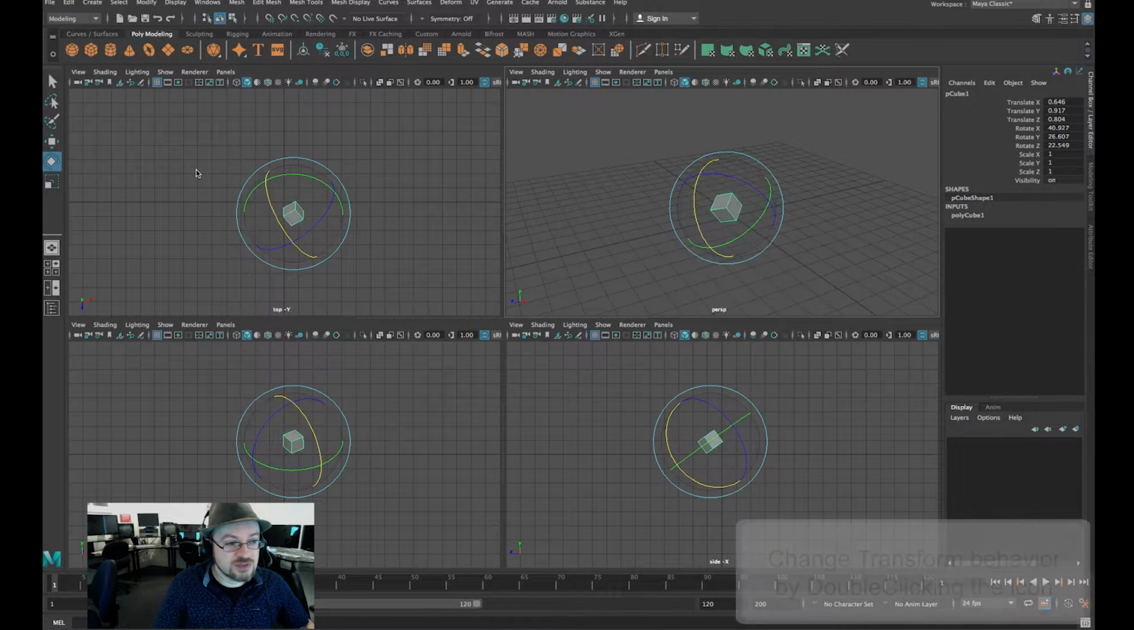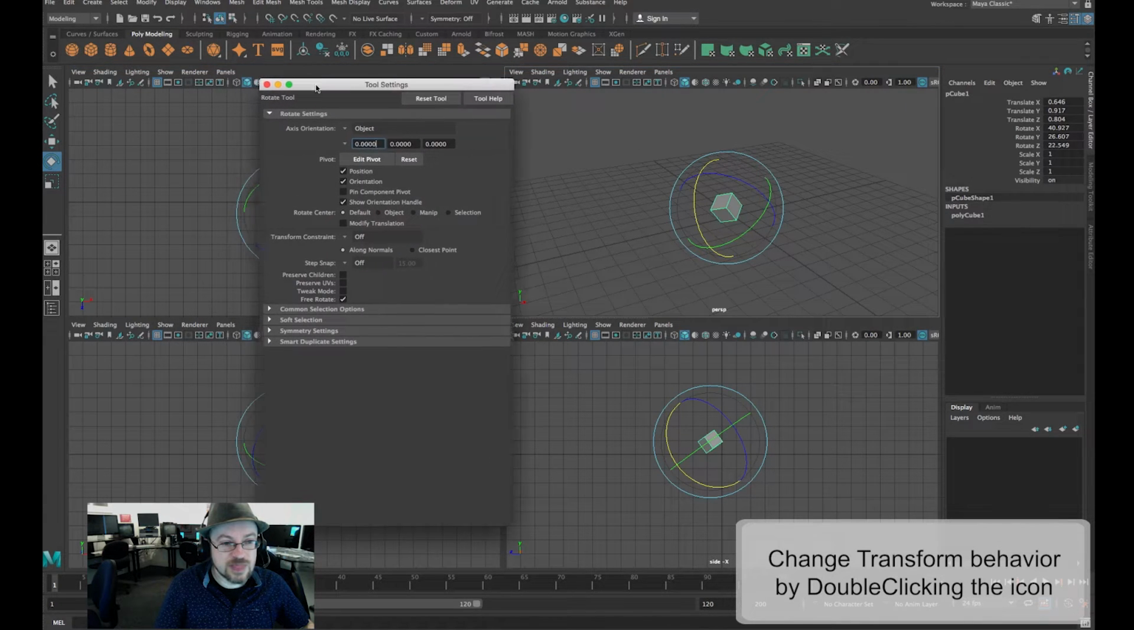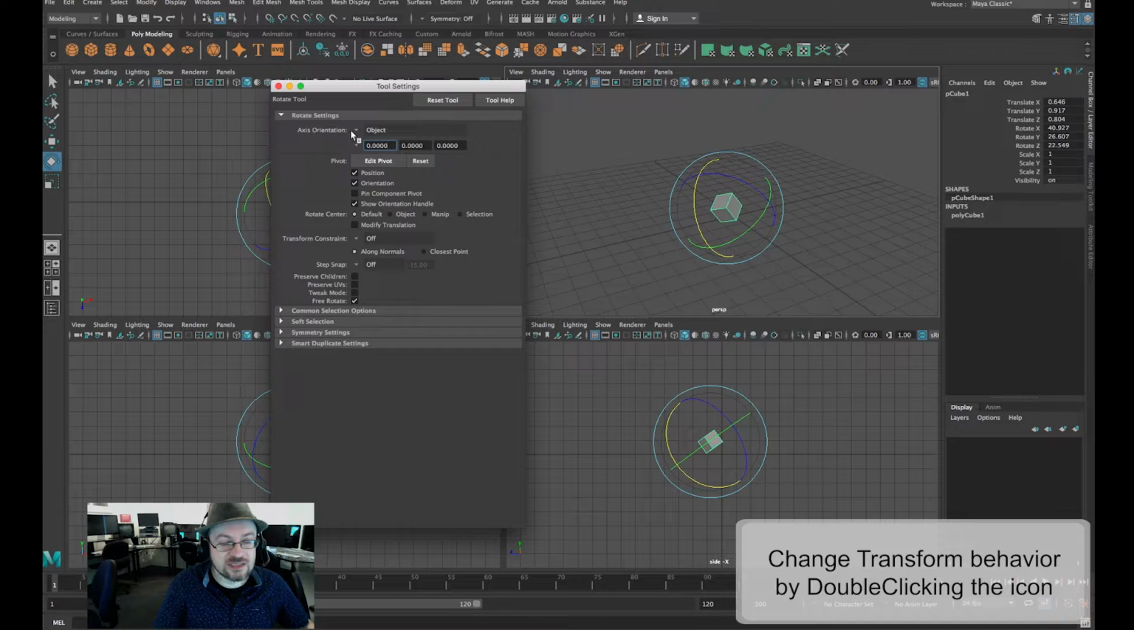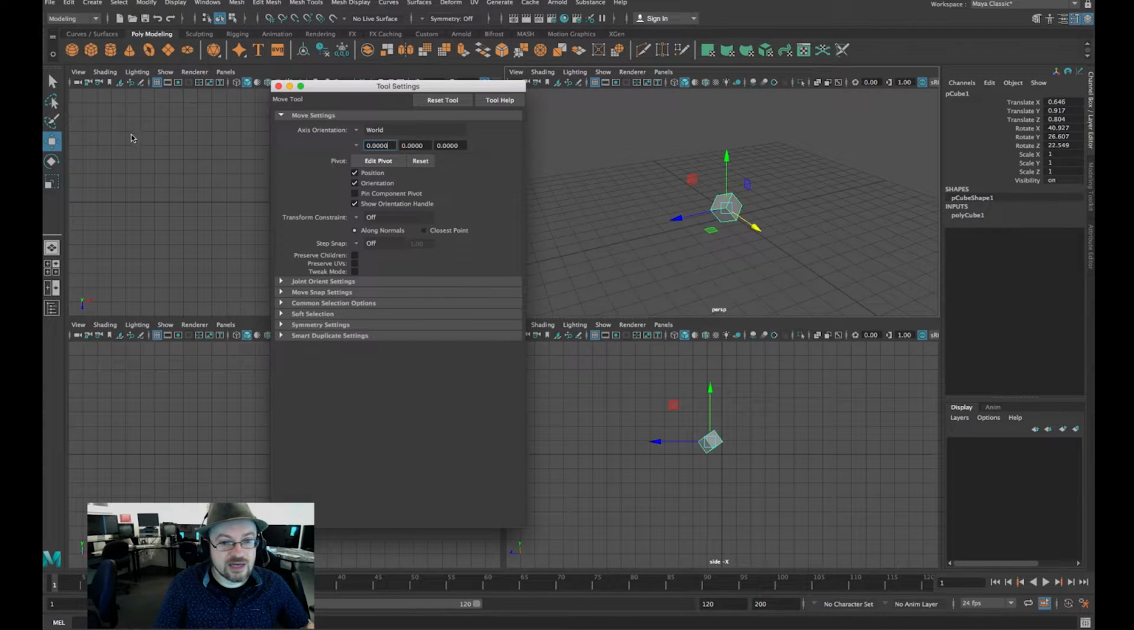You can change those by double-clicking on the tool itself here on the left. And we can decide, is the axis orientation the object or the world? For rotation, we almost always want object. And for the Move tool, it can also be helpful to work in object, so the axes are in the direction that the object has been rotated.